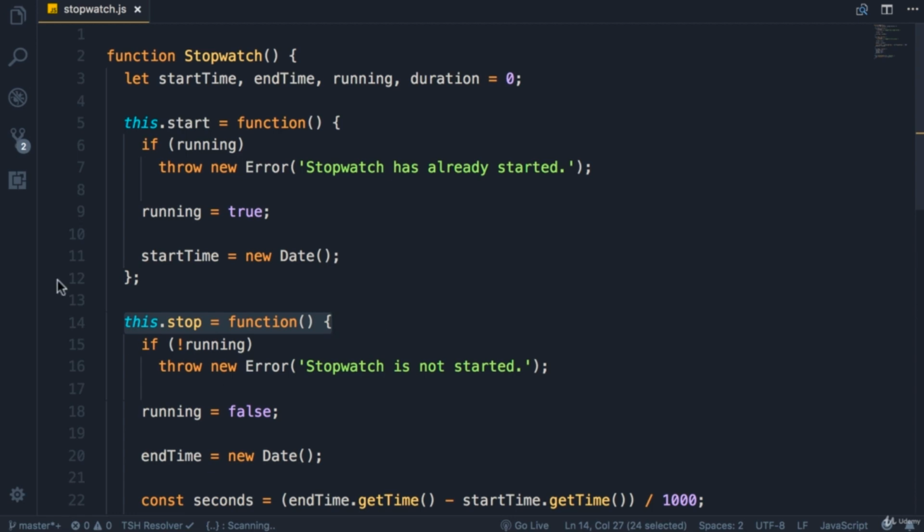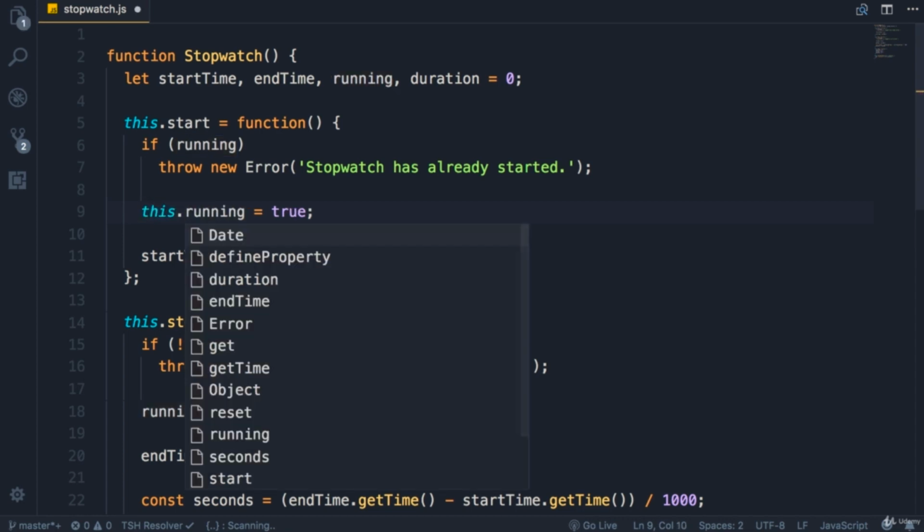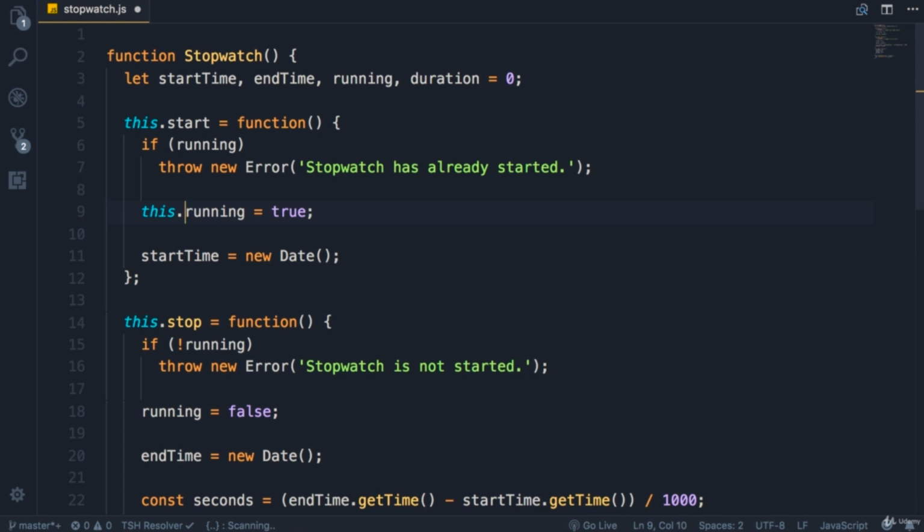So go ahead, put these methods on the prototype, and then notice that you will not be able to access these variables like running and start time, because these variables are defined in this function. They are within the scope of this function. When you put the start method on the prototype, you can only access the public members of the stopwatch. So in order to access running, you need to define this as a public read-only property on the stopwatch and then access it using this. So that was a quick hint for you. Go ahead, do this exercise, and you will see my solution next.